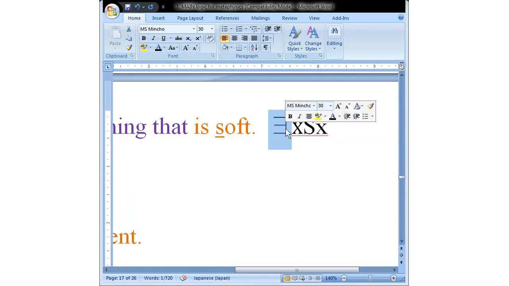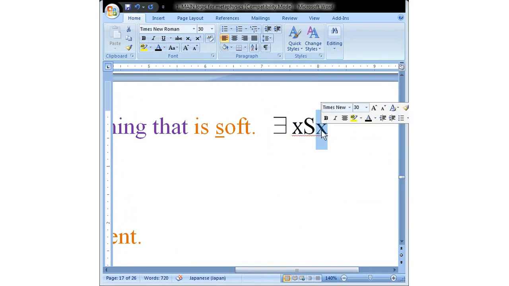This is how you read this. There exists at least one X. What's X? A particular we care not which. There's at least one of those, such that we can say truthfully about this one X that it is soft. So you read it like the bouncing ball: you start here, here, then here, then here. There exists at least one X such that this X is soft.